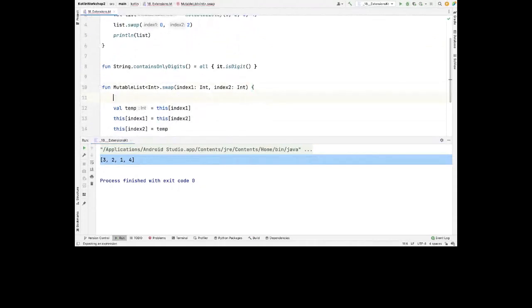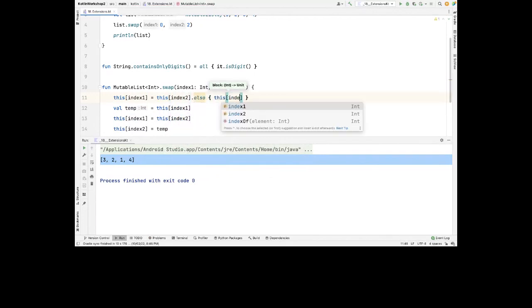Like in Python, you remember it was way more simple, like a comma b is equal to b comma a. We do not have that in Kotlin, but something similar that we have is something like this. So this dot index 1 is equal to this dot index at 2. What you can do is you can use this also function. Do this and also do this at the same time.